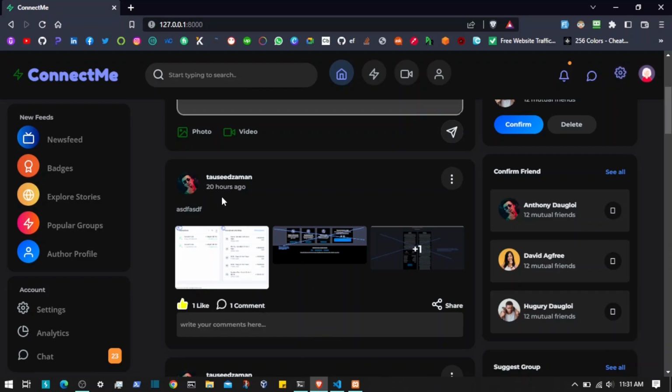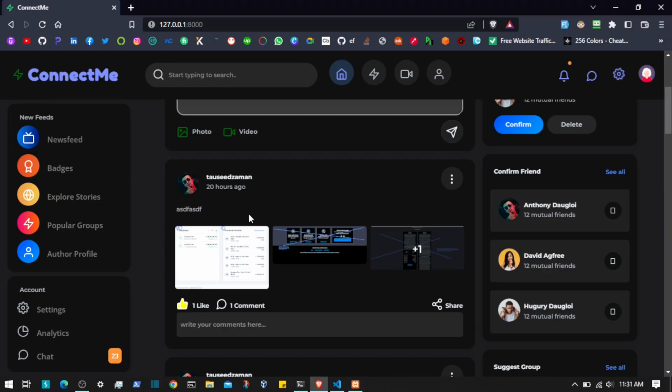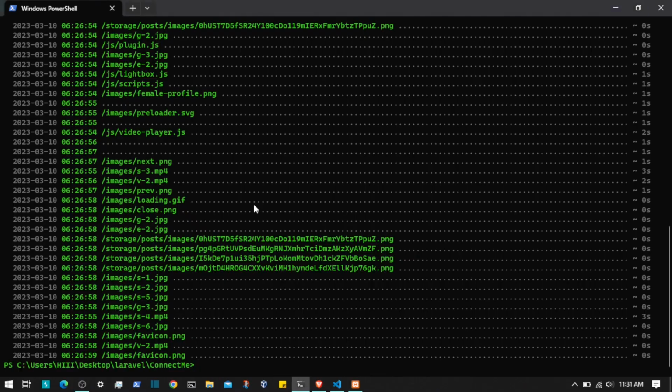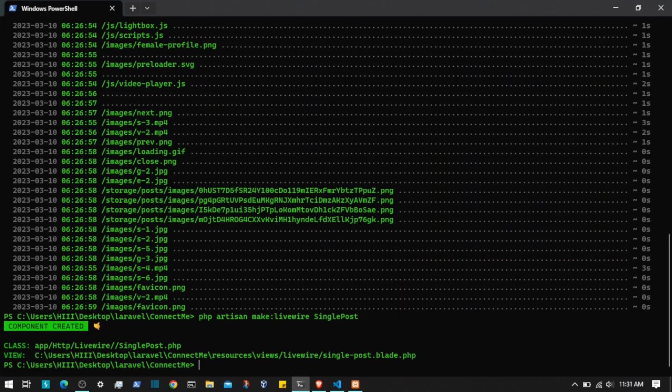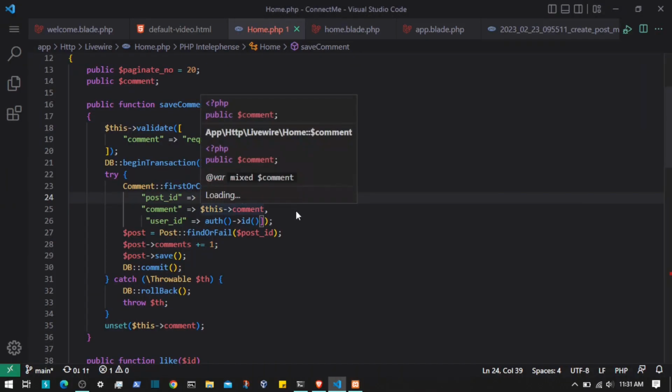I'm going to create a Livewire component for this, and then I will redirect. Whenever you click on this thing, it will redirect you to that page. So I'm going to start the server and let's create a component. Let's create Livewire, make Livewire, and let's call it single post and hit enter. It's created. Let's restart the server and configure that.